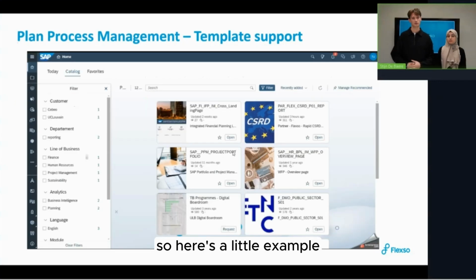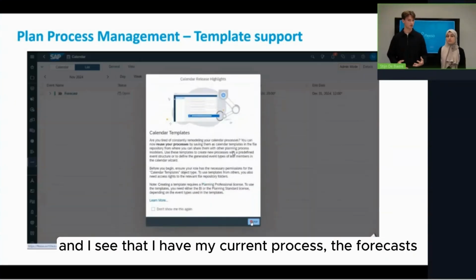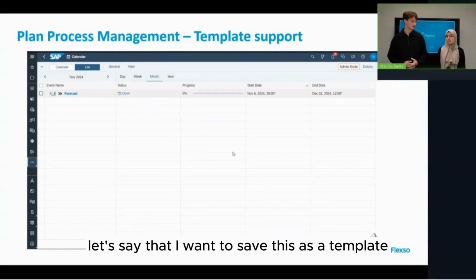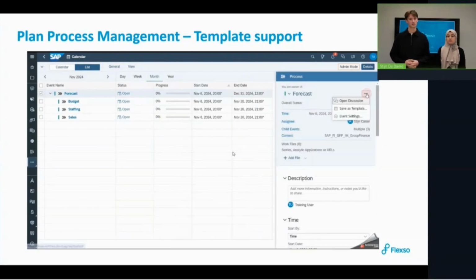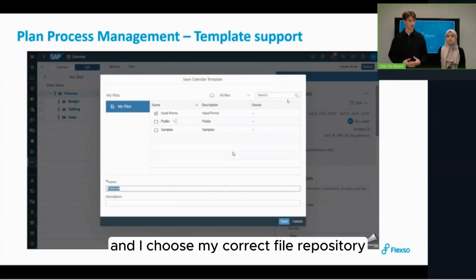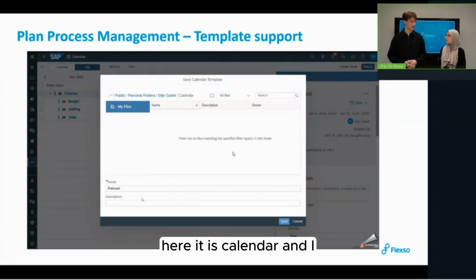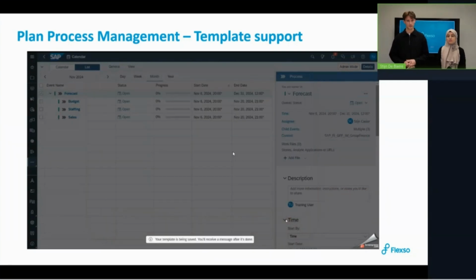So here's a little example. For example, here, I choose my calendar and I see that I have my current process, the forecast. Let's say that I want to save this as a template, and I go to the right, and you can see here I can save it as a template, and I choose my correct file repository. Here it is calendar, and I will save it as a template.